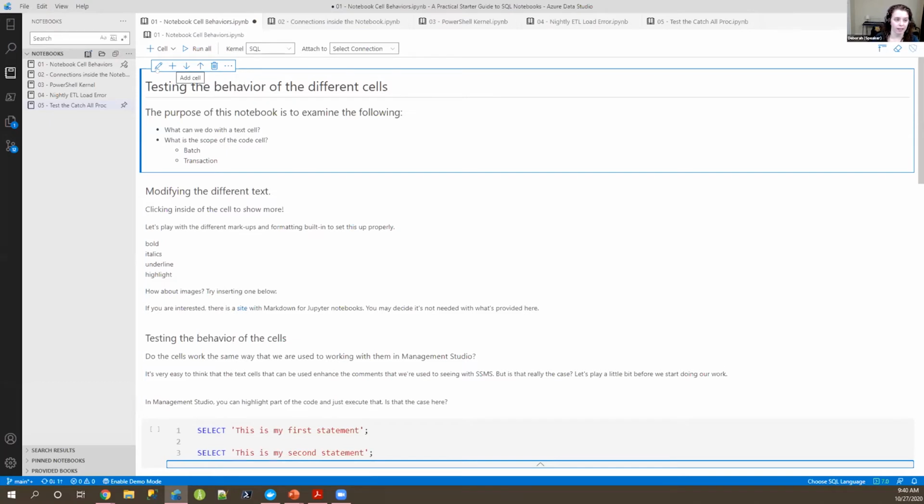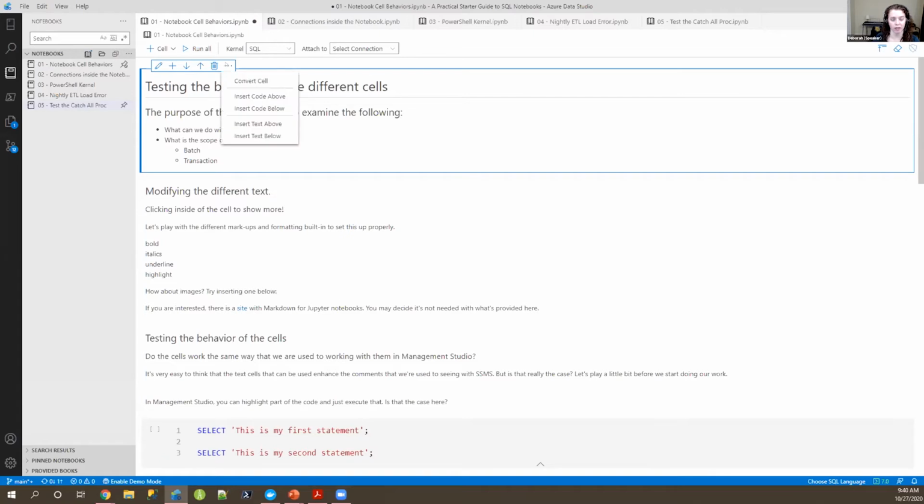I can add a cell, or I can edit the cell that I'm on. There's a couple other different things. I can change it to a code cell. And then I also have the option to add cells above or below, whether they're text or code.